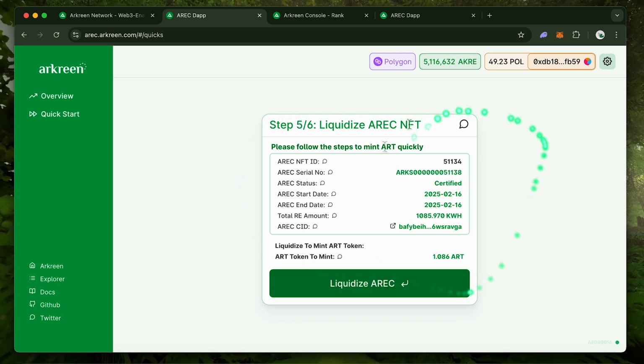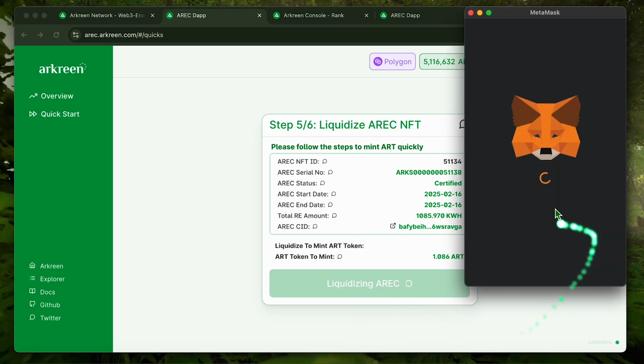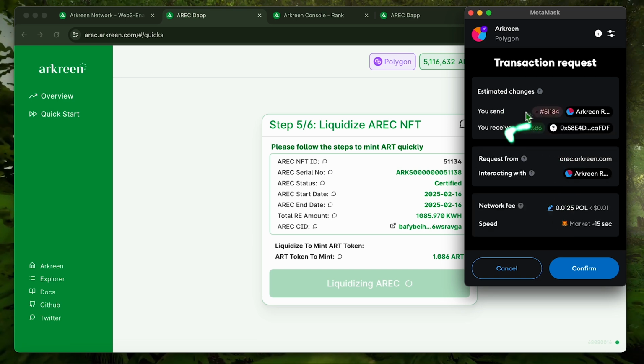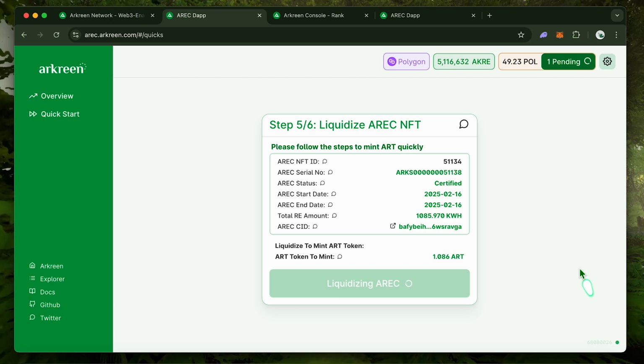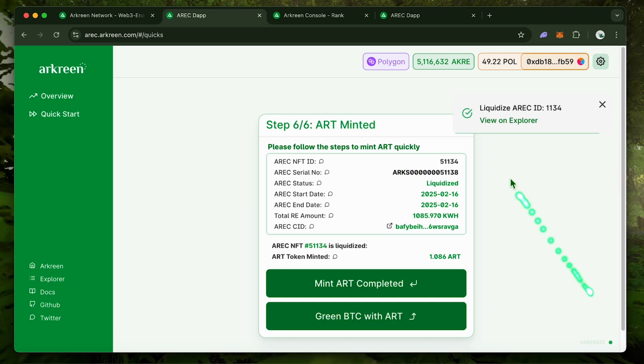Now we are at the next point to liquidize this AREC NFT to get actually ART from it. So we see which NFT that we just created will be liquidized and will then be converted into ART. I confirm this, and again a MetaMask transaction to sign. I'm sending the NFT and I will receive the ART for it, so I can review everything, but I usually don't need to. I can just confirm, and it's completed.